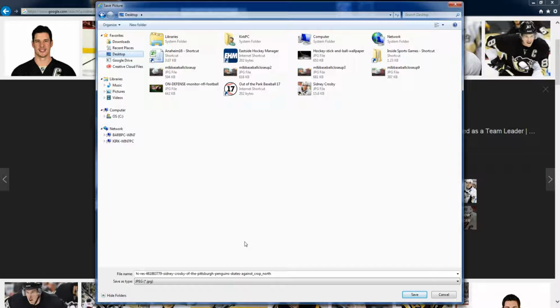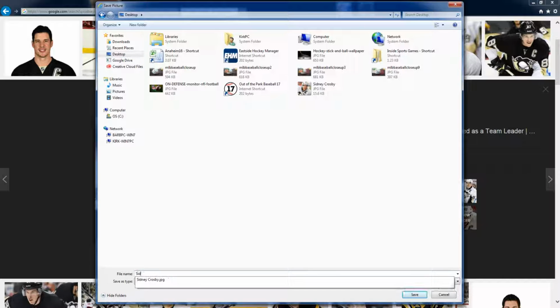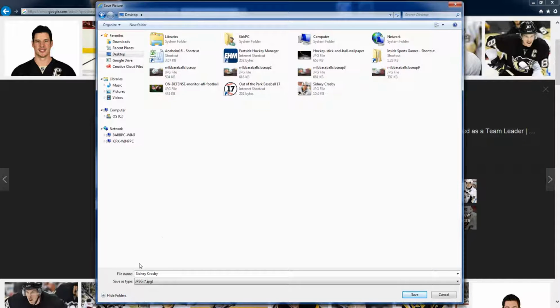And there are two ultra important things that you need to do when you're saving the name of it. You have to name it exactly the name of the person that you are going to be using the file for. So obviously Sidney Crosby, we need to name it Sidney space Crosby, just like that. And the second thing is it does need to be a JPEG file. So those are the two requirements.